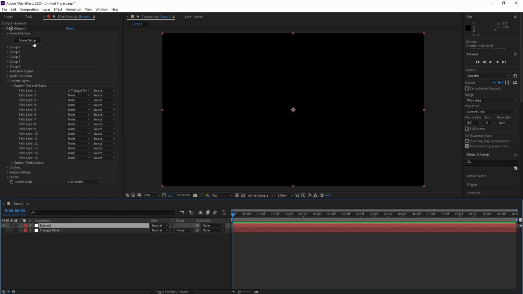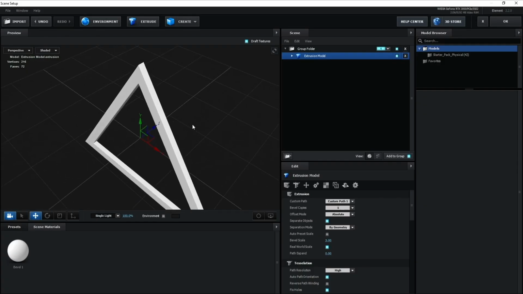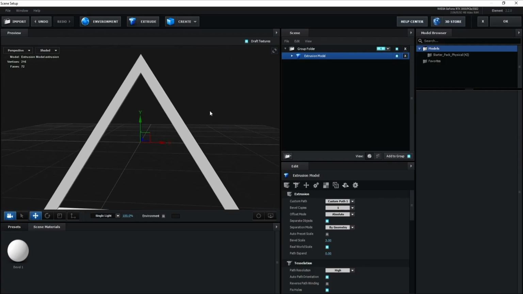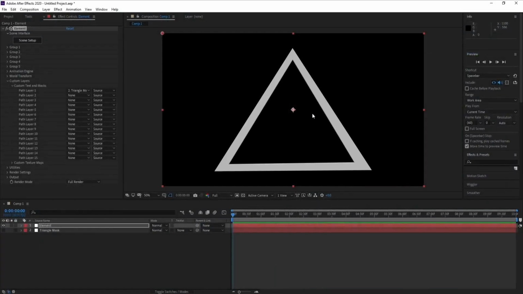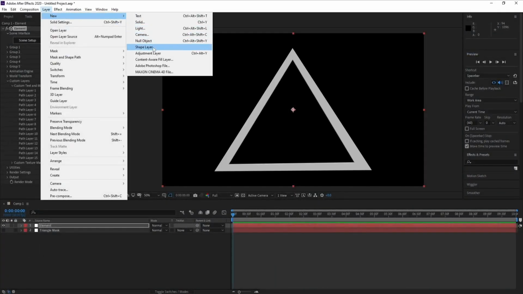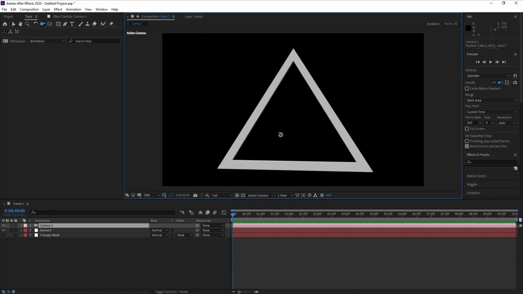Okay, now I'll go to scene setup and extrude and see. This is our 3D triangle model. Okay, let me go to layer and I'll add a camera to see this. Press C and C.